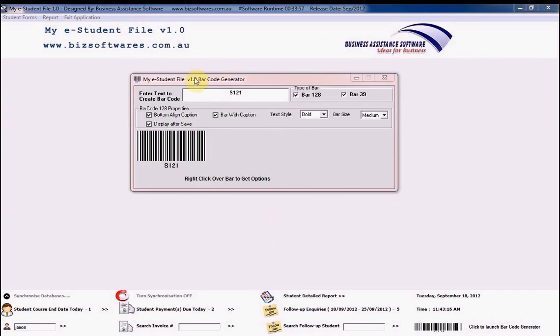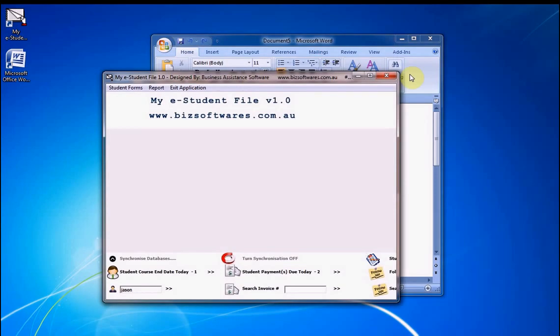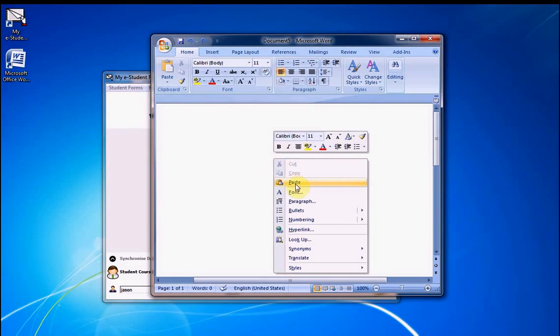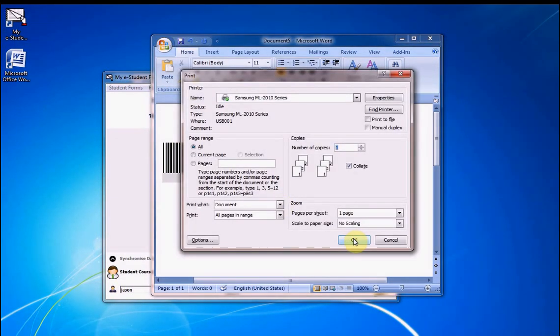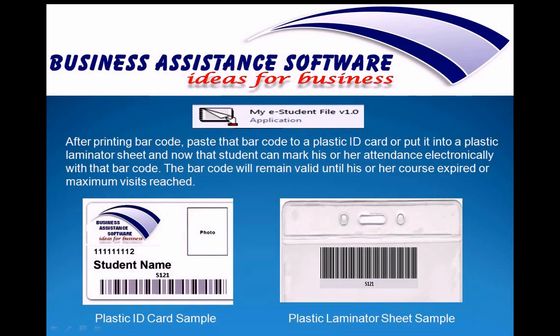To print the barcode, launch MS Word or WordPad application. Right-click, select Paste, choose the printer from the list and click Print. After printing the barcode, paste it to a plastic ID card or put it into a plastic laminator sheet, and now that student can mark his or her attendance electronically with the barcode. The barcode will remain valid until his or her course expires or maximum visits are reached.